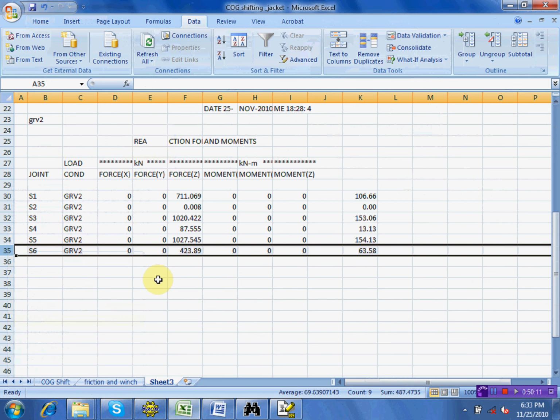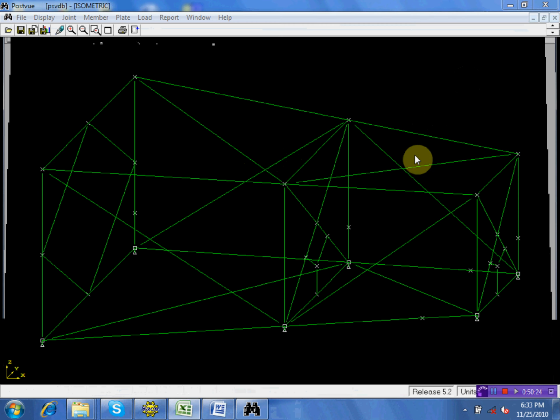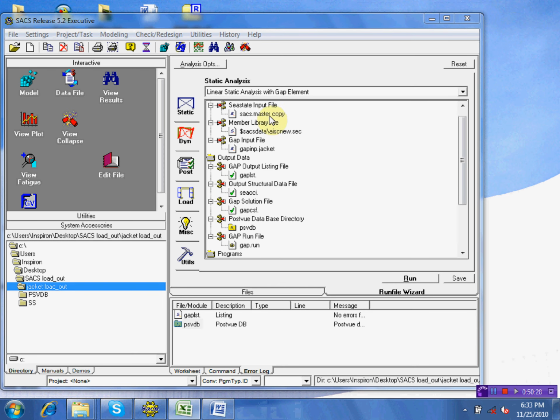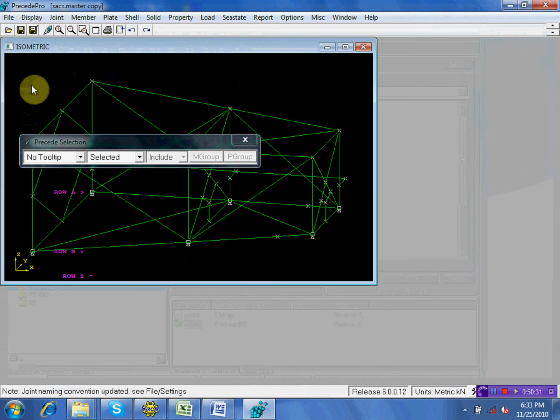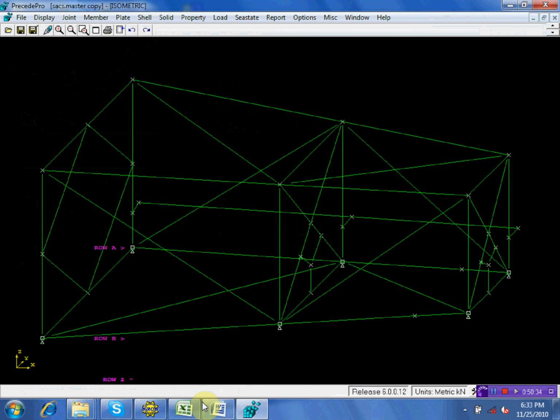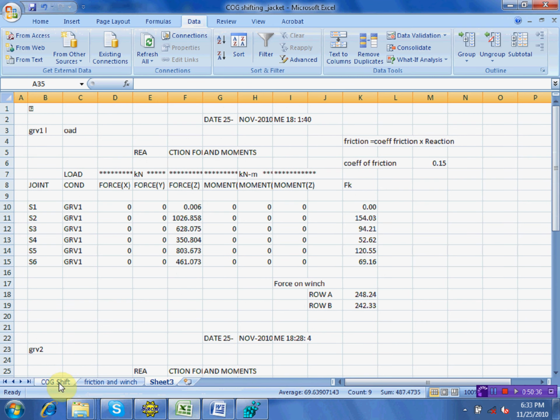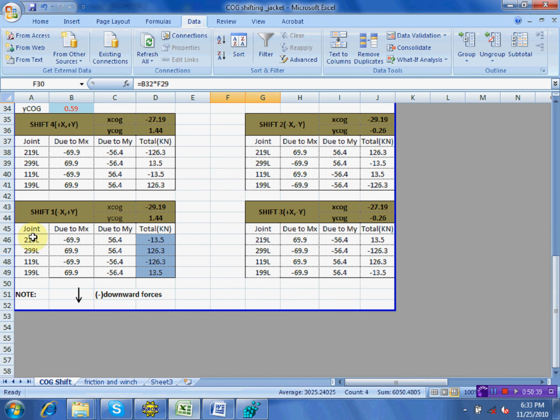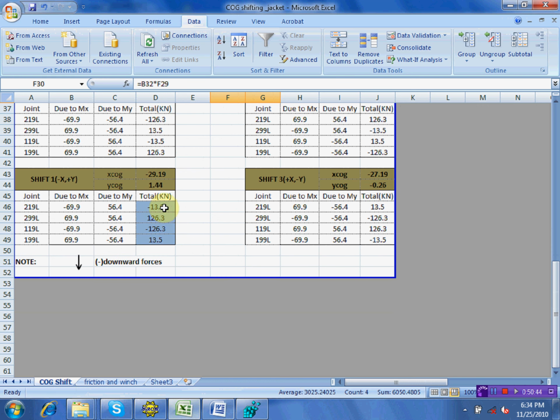Complete already, the gap input file and the model file. So how to apply the COG? If you have the COG sheet, just like this. Now I have the COG sheet. For example, this one. I will simulate only shift 1, this one. Minus x plus y. So you have to apply 13.5, 126, 126, 13.5. You notice these loadings are the same as lifting. So you copy across the lifting COG shift and then apply.